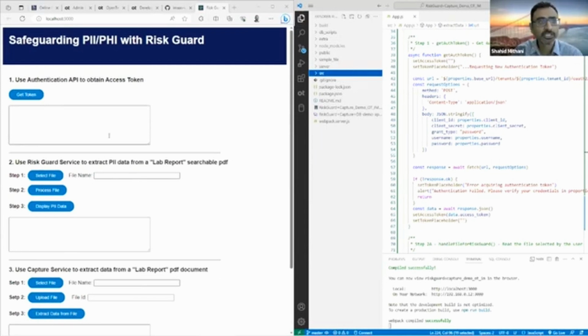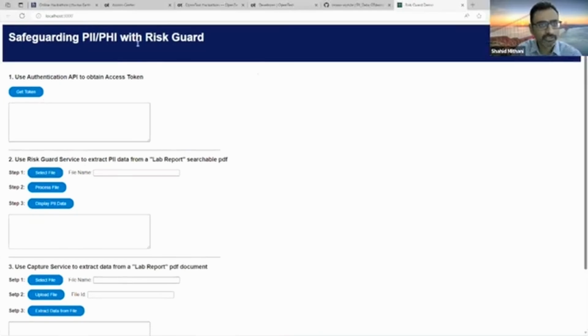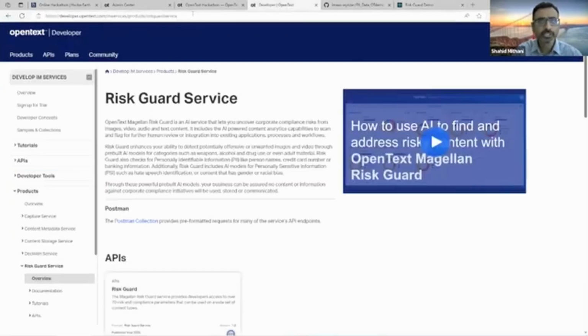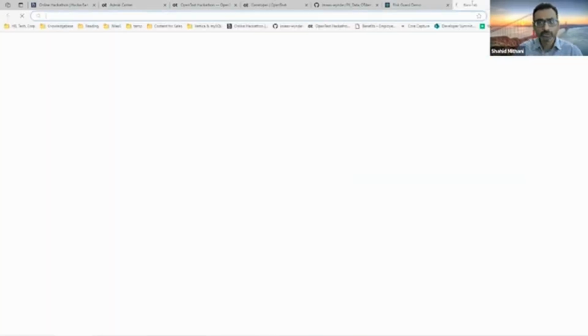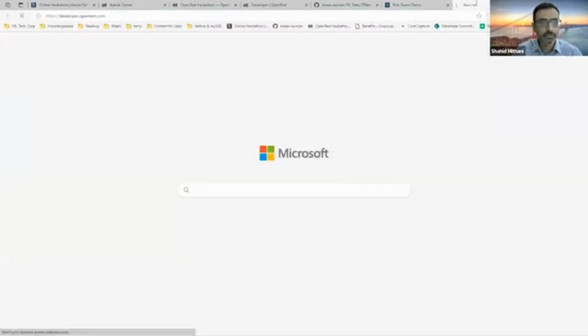So starting off, we're going to obtain a token. And to obtain a token, we need a few credentials. Those credentials you would have been able to obtain during your trial sign up. Now, if you have any questions related to that, or if you're not entirely sure whether you were able to capture all the right information during the trial sign up, I can quickly show you where you might need to go. So let me just quickly go to developer.opentext.com.